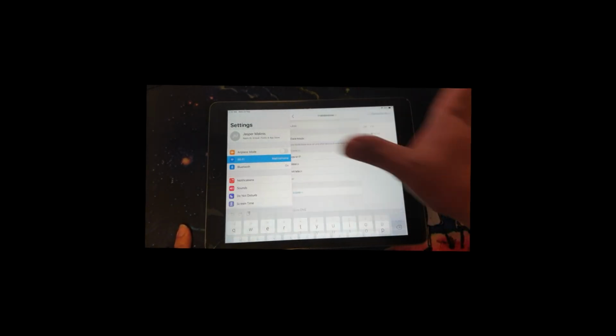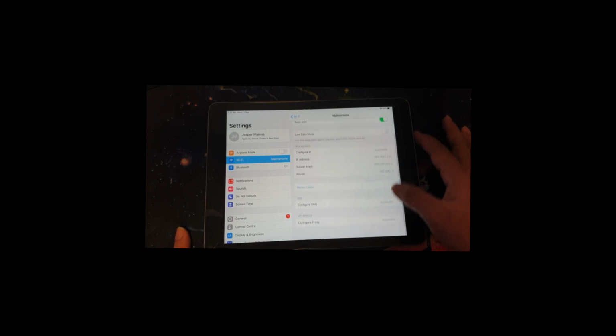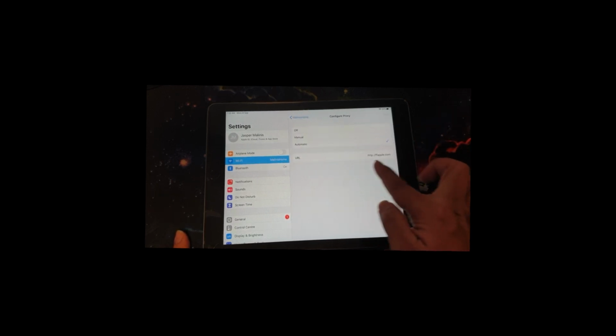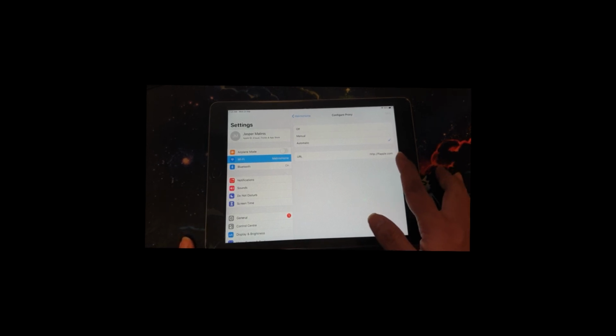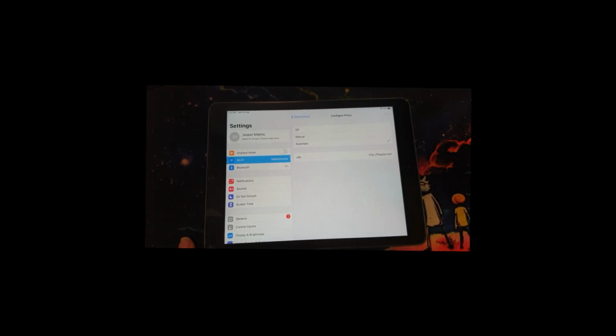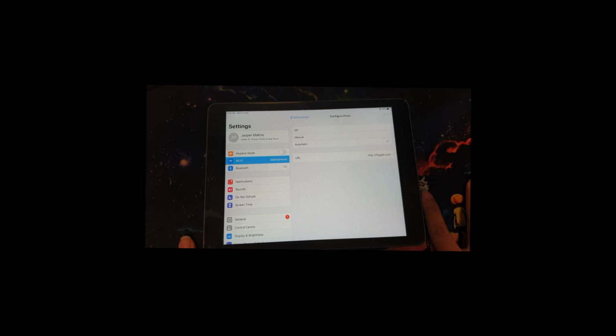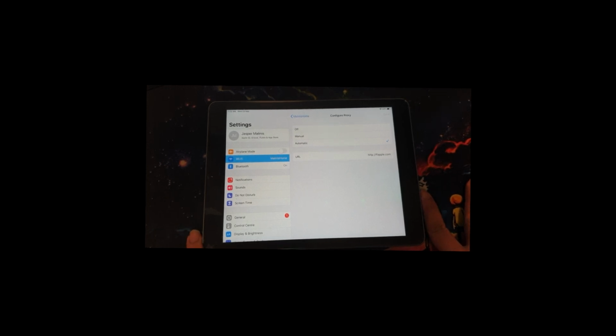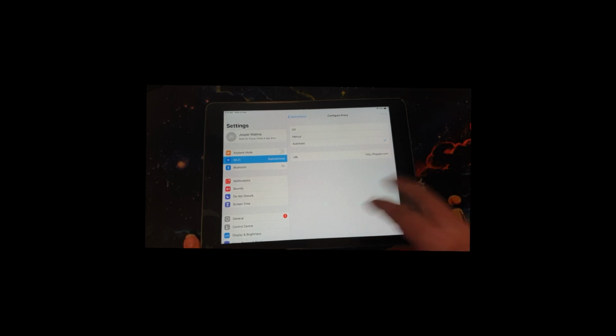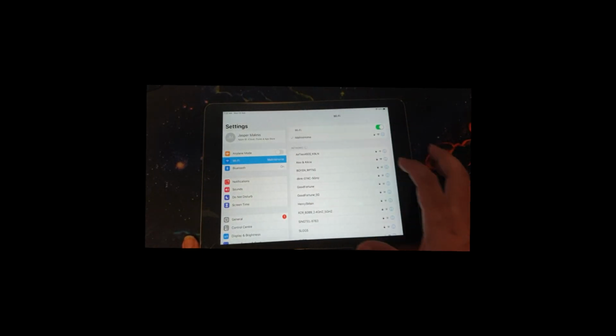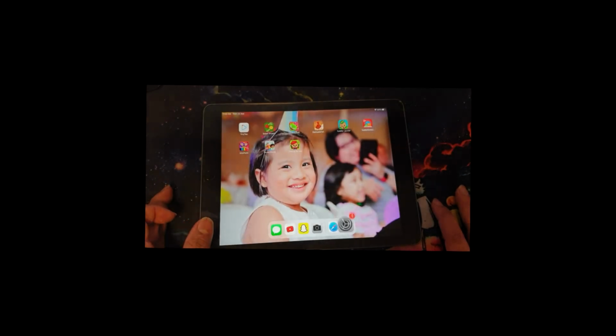Then just go back. You can actually double-check by clicking again. Make sure that this is added to your configure proxy. The reason why you need to add this is so that you are allowed and not detected once you do the jailbreaking. So let's go back here. Alright, so that part is done.